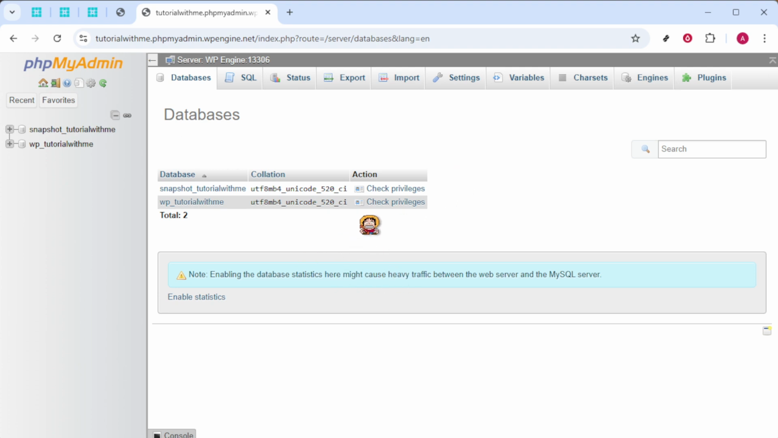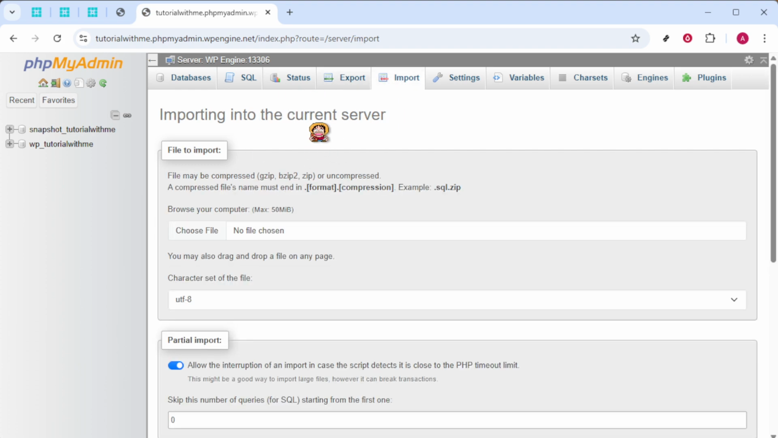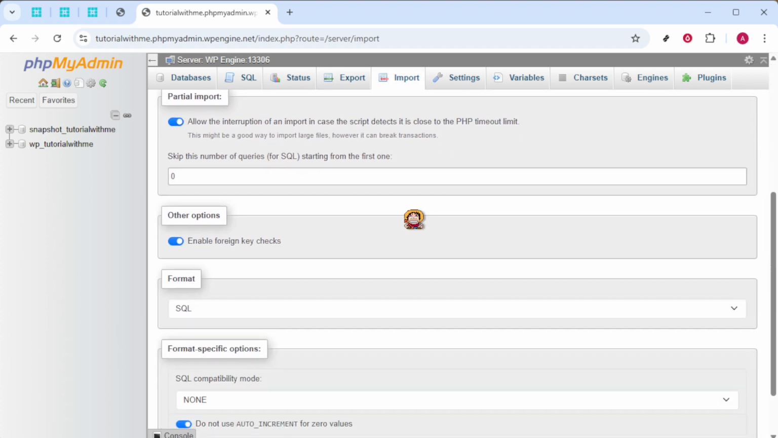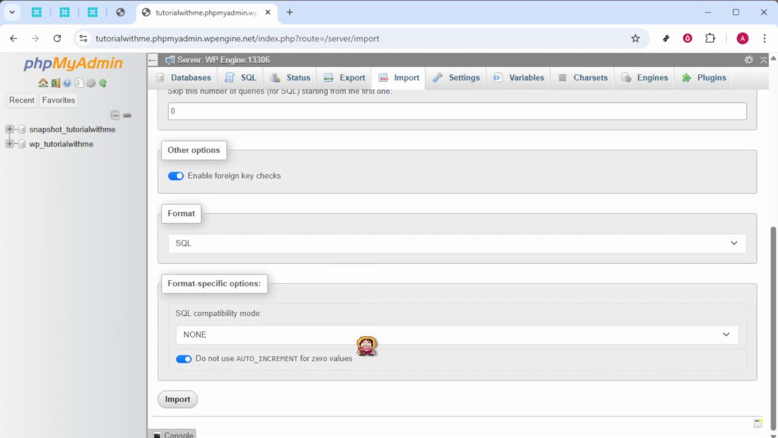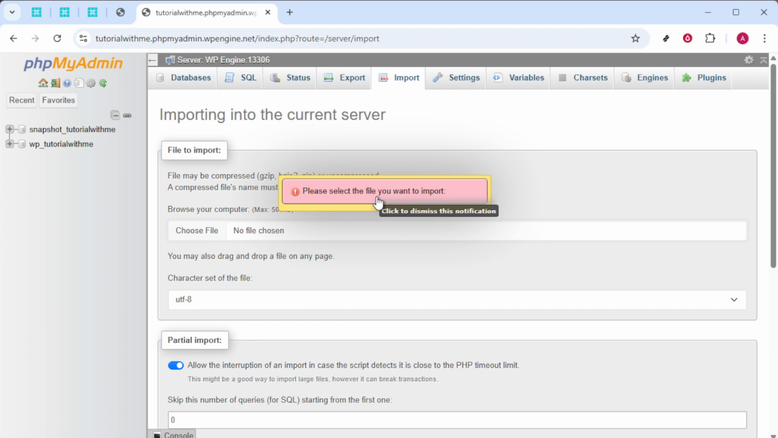Once you're inside MyAdmin, you have a range of options at your disposal, starting with exporting or importing your database. This is especially useful if you're planning on backing up your data or moving it between different environments. Keeping regular backups can save you from potential data loss, which, while unlikely, can be costly. Simply click on the export or import option based on your need and follow the prompts. It's an essential step for maintaining data integrity and ensuring you always have access to your site's content.